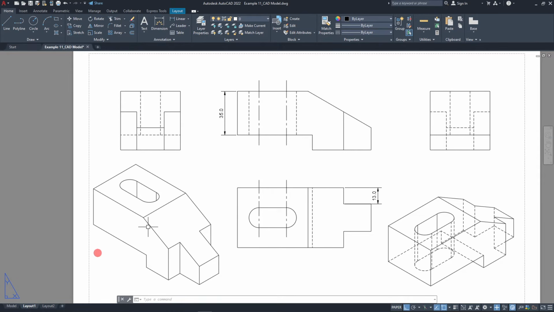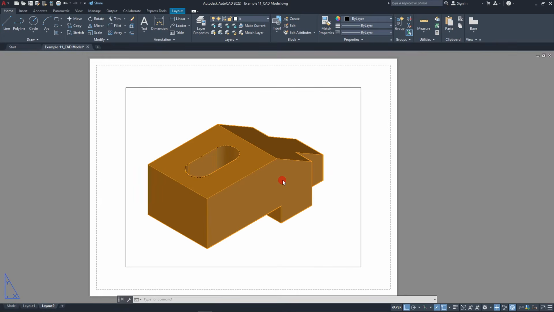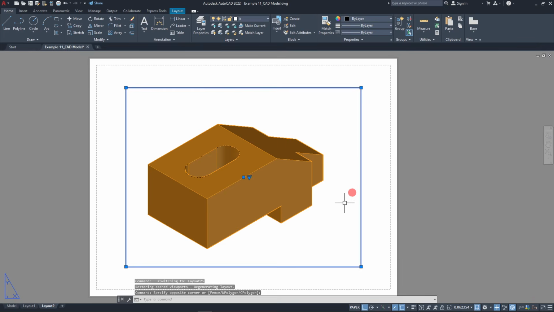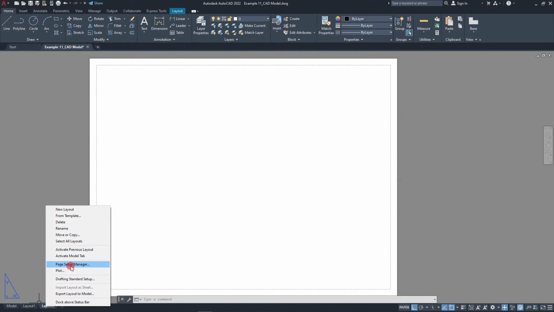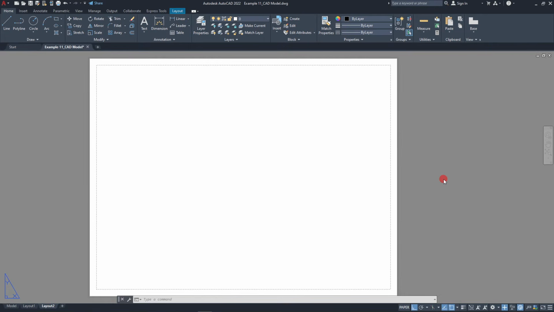I've used the layout space. There is another layout space. In fact, there are multiple layout spaces which you can access. Let me click on layout 2. Okay. Click anywhere on the screen. Control A, delete. And now what to do, sir? Now, first of all, let me go for page setup manager. Let's just check whether this is A2 sheet or not.